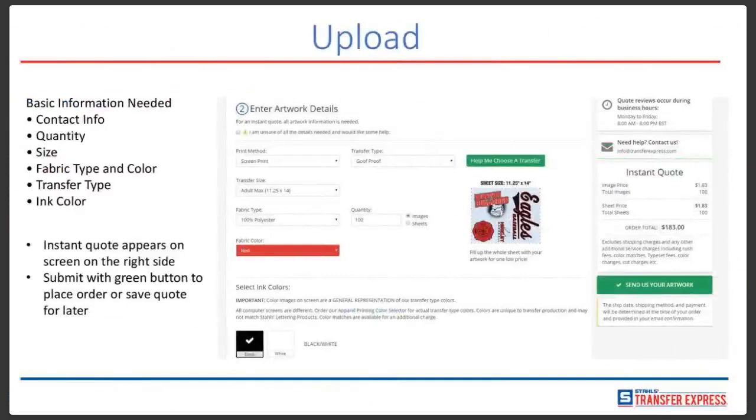So again, with the uploads, we do take 31 file types. In the 2 years I've been here, I've never had one customer unable to send us a file. We've had customers that were able to send us hand drawings. People were able to, even drawing on a piece of paper. We take just about anything. So if you can see it, we can print it.